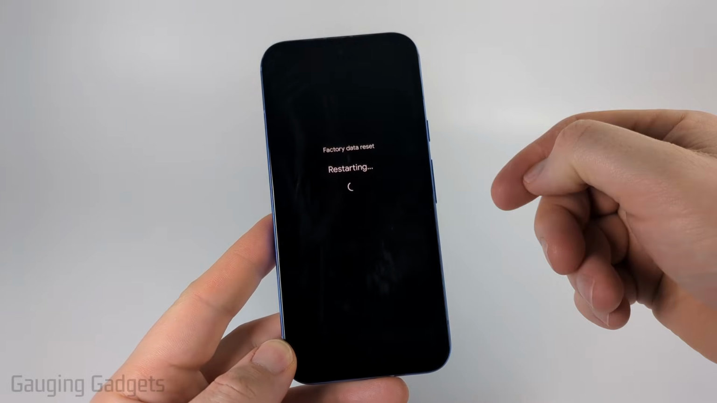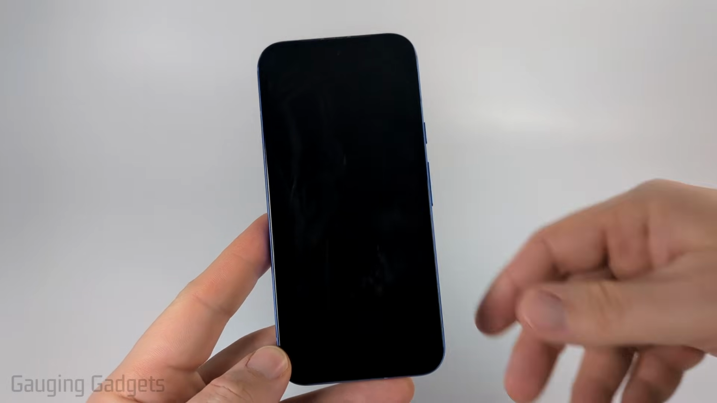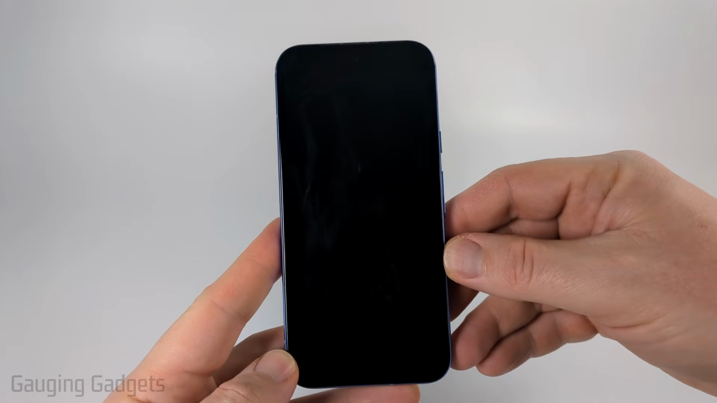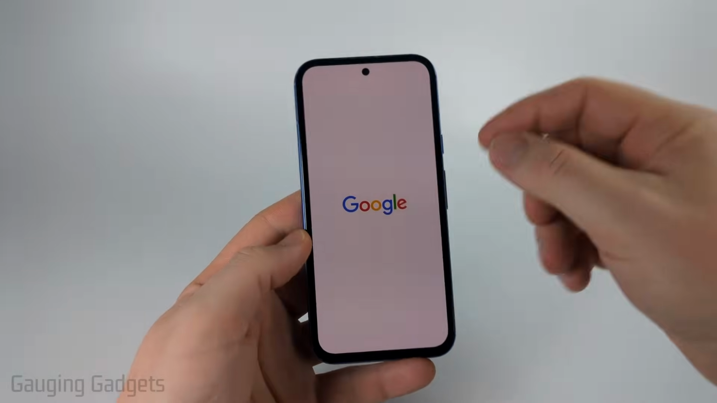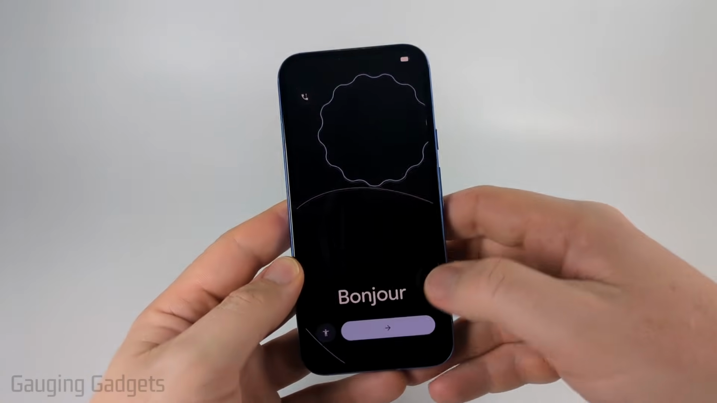It's going to reboot your Android phone. And during this process, it's going to perform a factory reset. It may reboot several times. Just give it some time to go through the process. And then it will come up with the Google logo. And then once it's done, you'll see it come up with this screen right here.